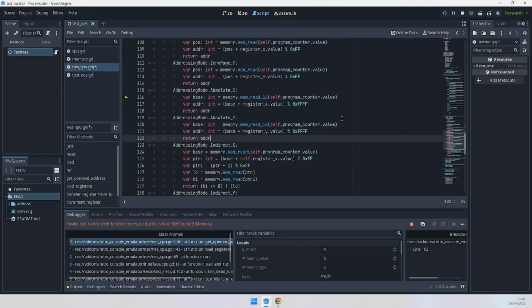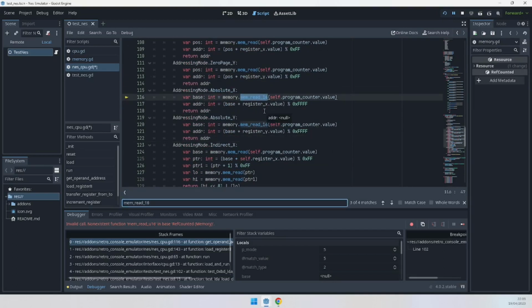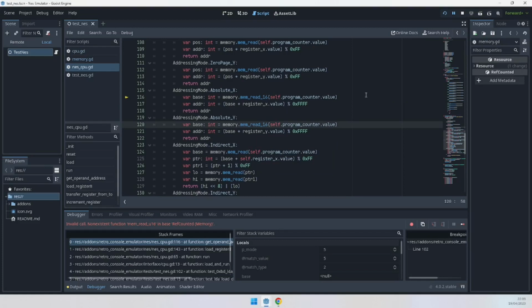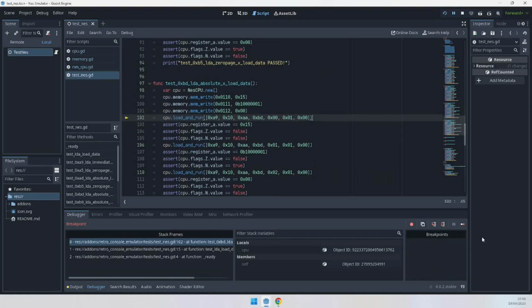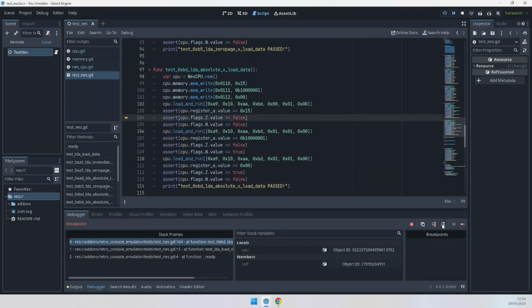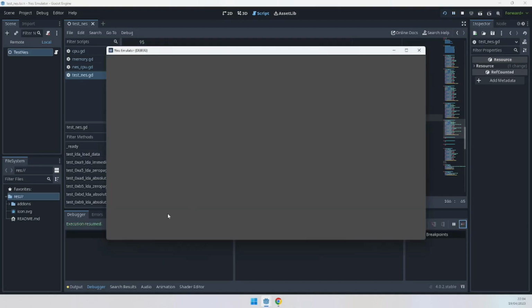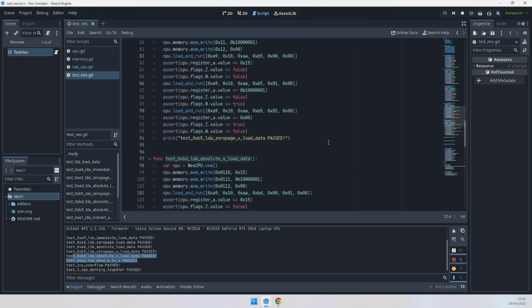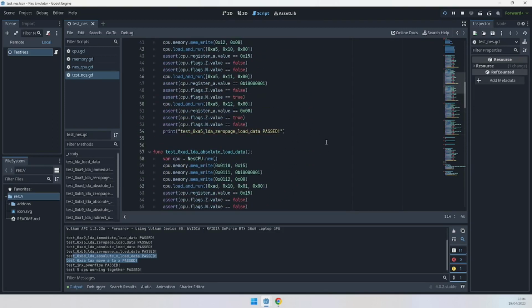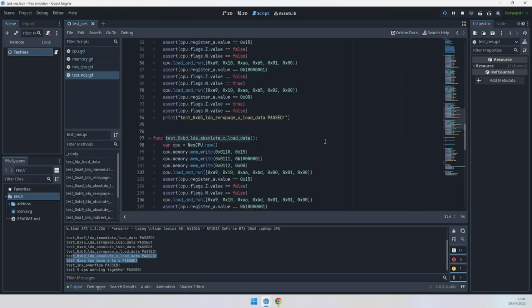Okay, that looks much better now. Do we have any other mistake like that? Seems like not. So let's try it again and see if it passes. It executed and no errors. So yay, it passes. We have absolute X working as well. This is why it's important to make tests, so you find it earlier rather than later.